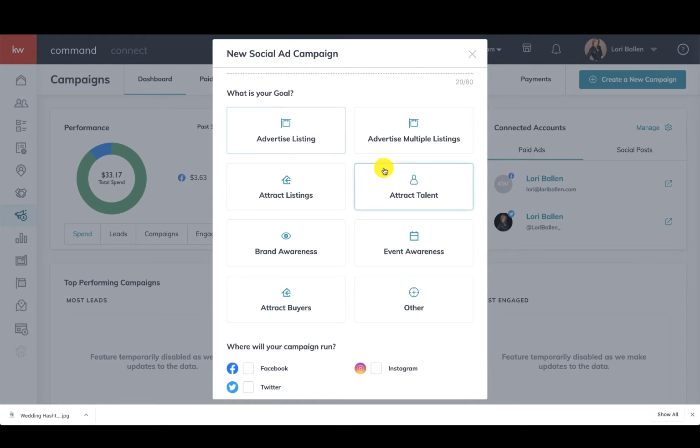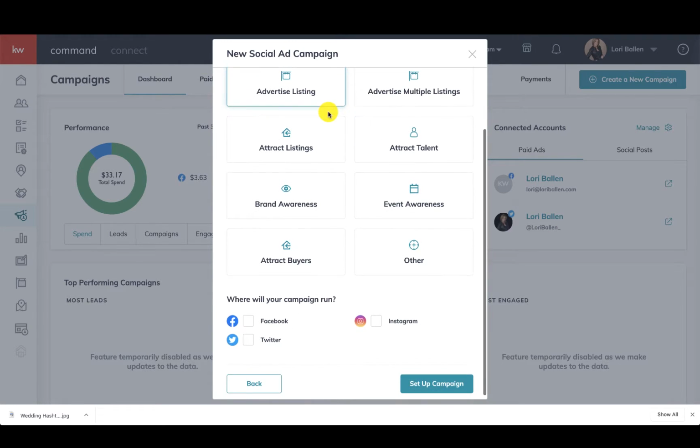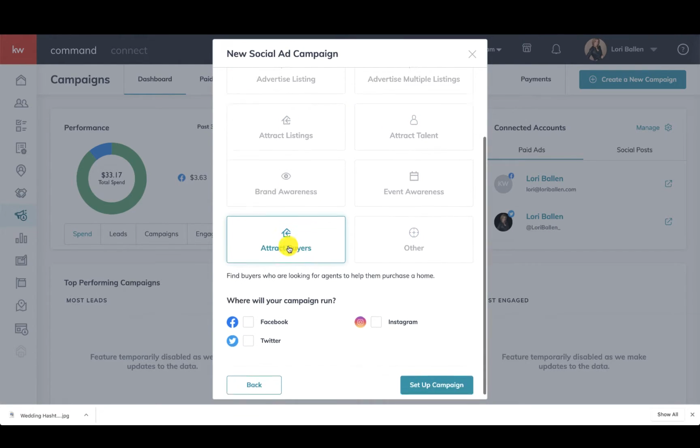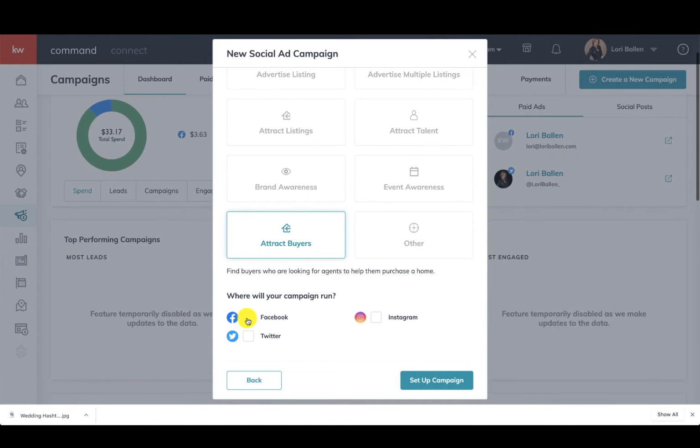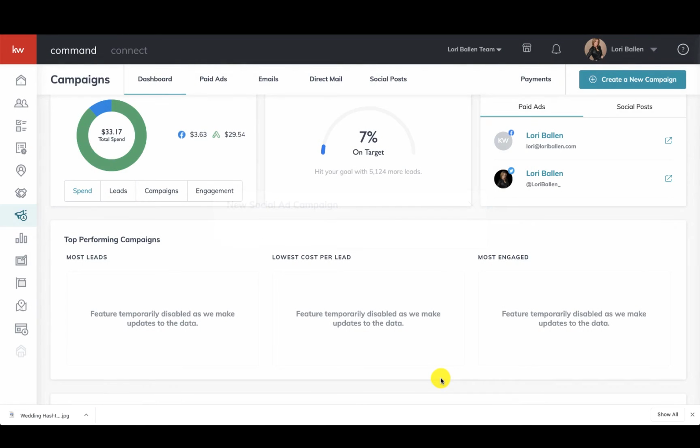So then we're going to attract buyers, and I'm only going to run this on Facebook because I'm finding I get more leads with Facebook for less price. So if I'm intentionally trying to build up a Twitter or Instagram following, I might be running those. But right now I'm just trying to get as many leads as possible, so I'm just going to stick with Facebook. And then I'm going to go to set up campaign.